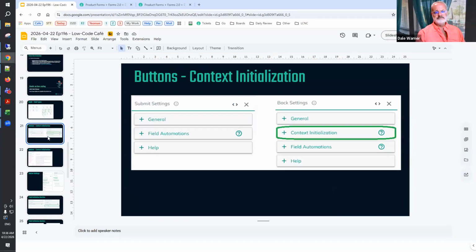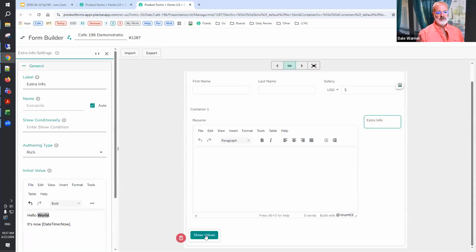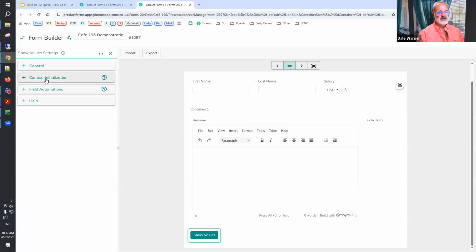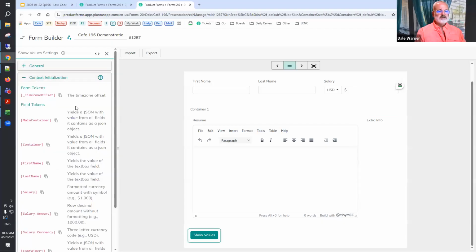But wait, there's more. We have a context initialization section. This is something that is going to show up on buttons. So this was what it looked like 2 months ago. Now we have this new section, context initialization. So when we're looking at a button and we look at our sections, there's this context initialization. This is going to tell you all the things that you're going to get in context when you click this button.